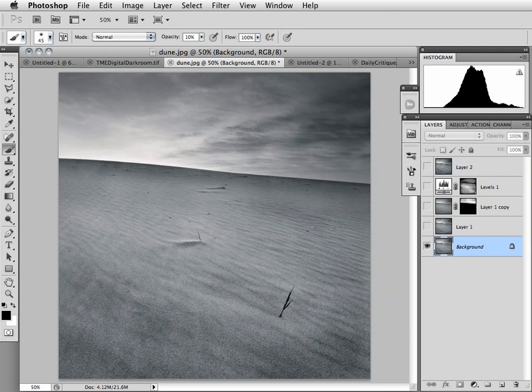Under questions and comments, Jose said, would I comment about square framing, square cropping? When do I recommend it? What do I think about it? We'll get into that in just a few minutes.